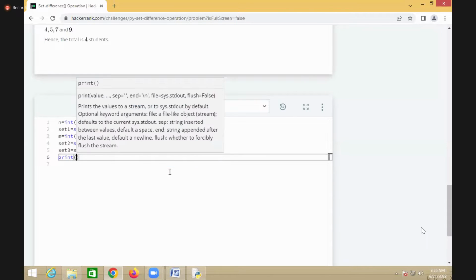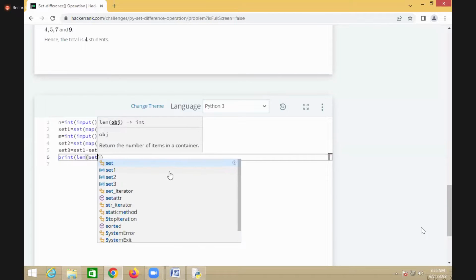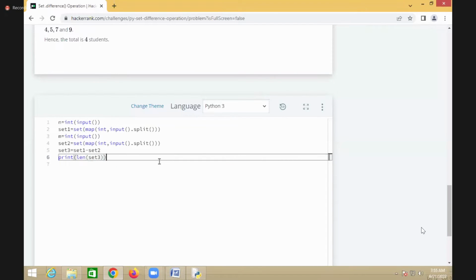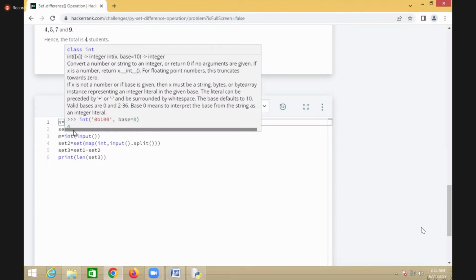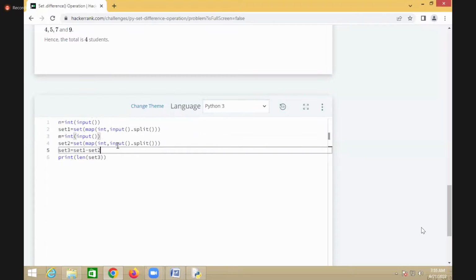Then I have to print the length because it said to find the total number of students. So print the length of set3. Length is nothing but it will return the count. How many students are subscribed for English, right? So I read the n value and read the elements of the set, and I read the m value and read the elements of the set, and set1 minus set2. Then after that, I print the length.